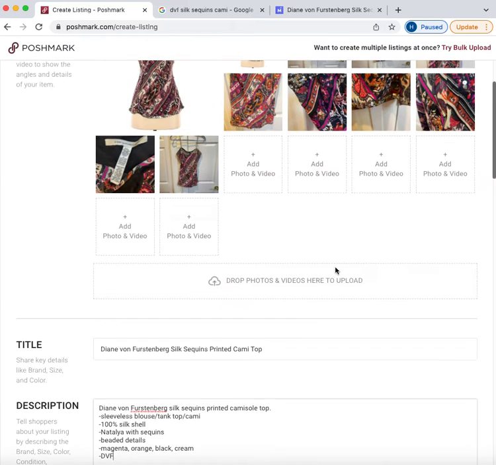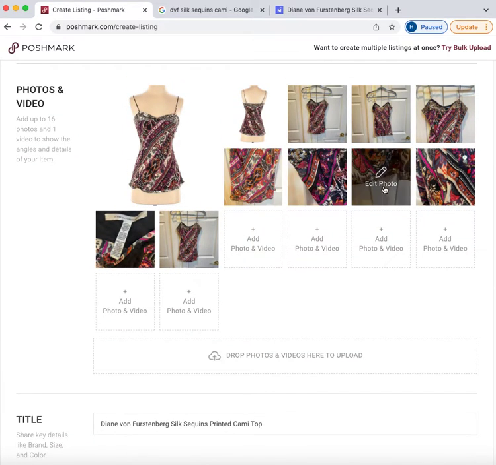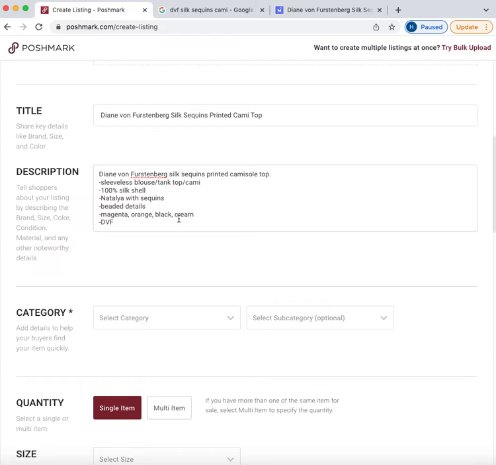As you can see, I included that there were some pulls on the sequins and I showed it in the photos, so I didn't feel the need to write it here, but I definitely could write used top, so the condition is used, used and worn, and pulls on sequins shown in the photos above.